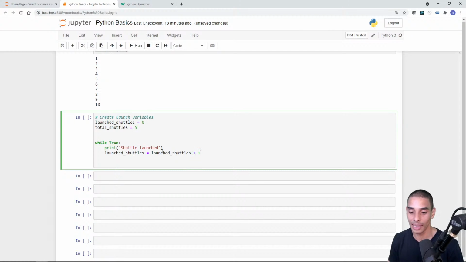Right, so this is basically more Pythonic. Whenever you hear someone refer to something as Pythonic, it basically means that we're using the majority of the syntax which is available inside of Python to make stuff a little bit cleaner. So rather than doing that, what we're going to say is plus equals 1. And this is basically going to increment our launched shuttles by 1.